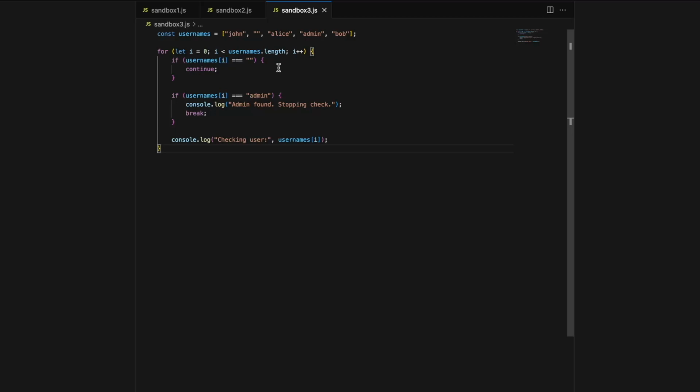So we have this example here. We have an array of usernames. We have a for loop. And as we go through, we're saying if the username is blank, we want to skip over it. And if the username is admin, we want to console.log admin found and stopping the check. And then we're going to break, which essentially ends this process of the loop. And then if all else fails, we have console.log checking user and that username as the option.